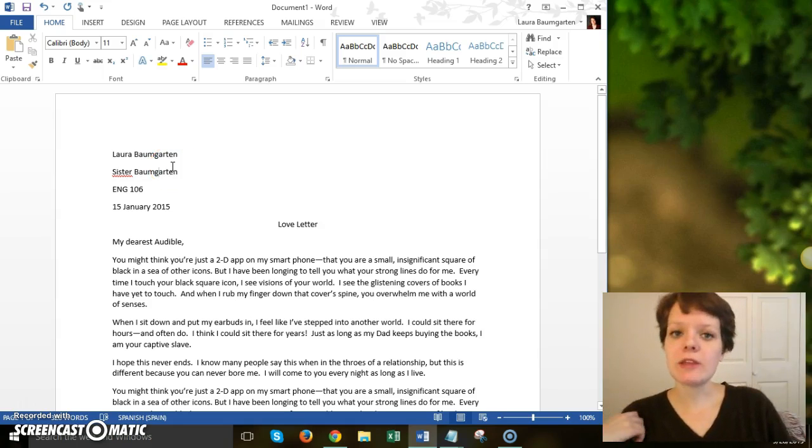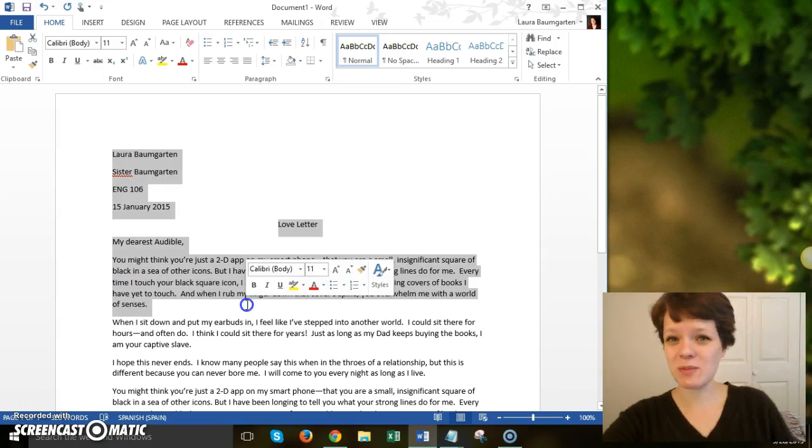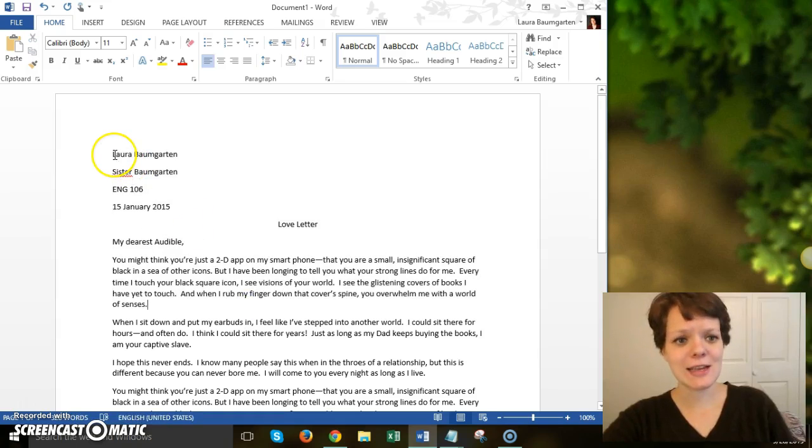But the other part of MLA format, and this is all listed on the requirements for the love letter, is that you need to have it in Times New Roman, size 12, double spaced, and that it needs to be 1 to 2 pages, so spill off the first page basically. So here in this paper, I've just got the default font that Word has given me, and that's not a good font.